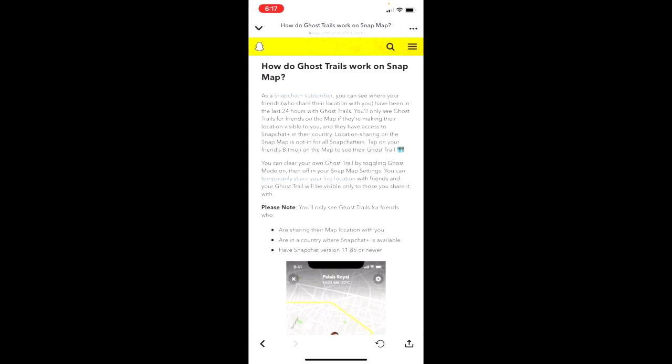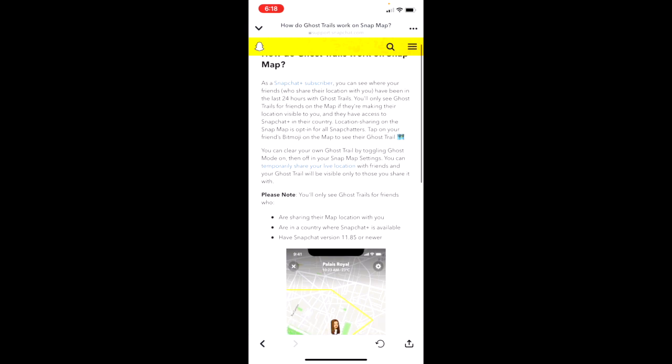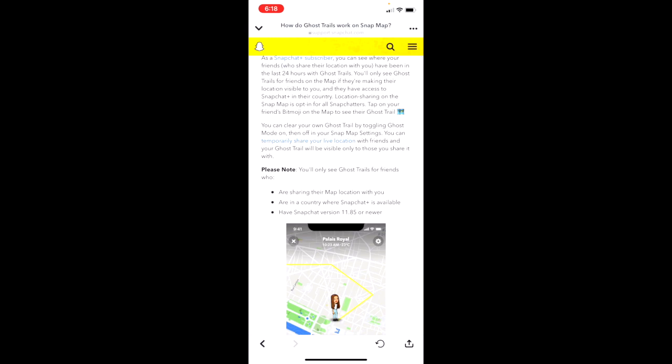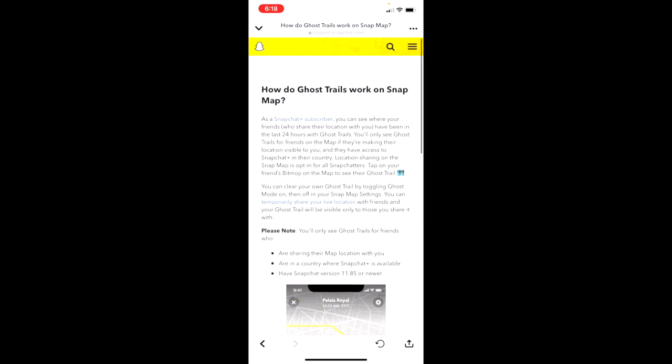With Ghost Trails, as a Snapchat Plus subscriber, you can see where your friends have been in the last 24 hours. You'll only see Ghost Trails for friends on the map if they're making their location visible to you. This also only works if they have Snapchat Plus in their country. You can clear your own ghost trail by toggling ghost mode on, then off in your Snap Map settings.